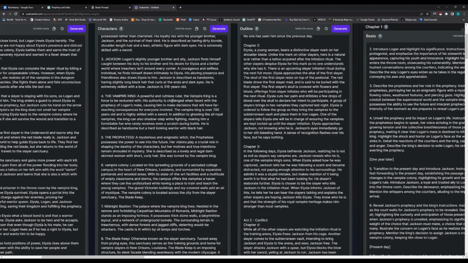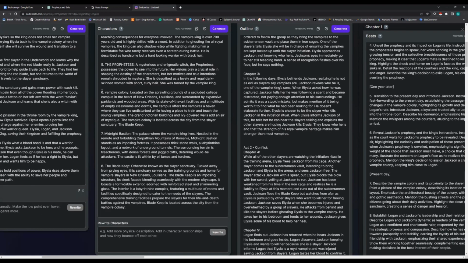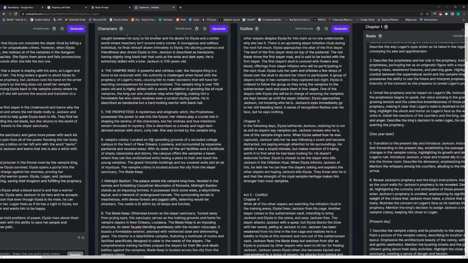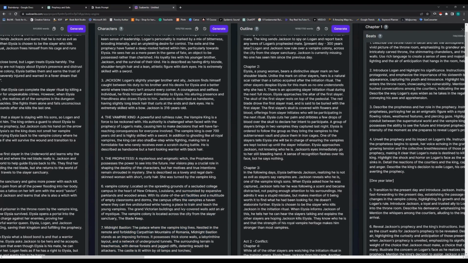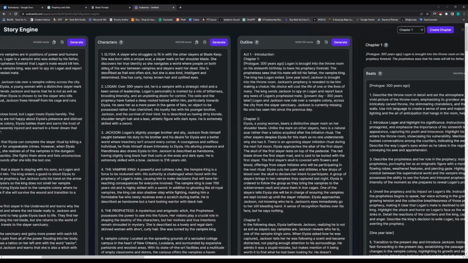I keep mine pretty simple. This one is actually the most I've ever used, almost maxing it out. And that's really because I have these three, which are locations. So I want Story Engine to know exactly where they are and what they look like throughout the whole story. But if I was doing, let me show you.